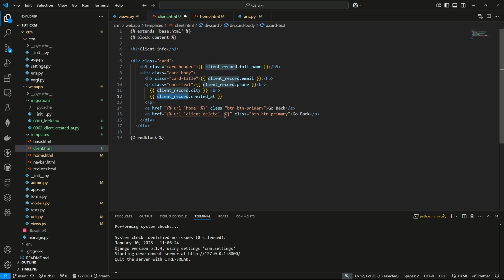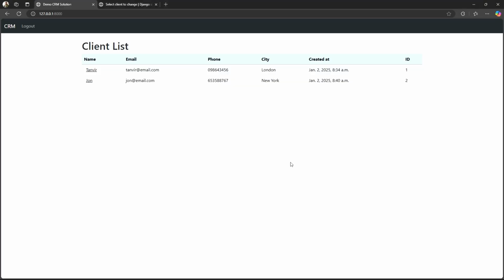Now we need to pass our client ID here. Then type client_record.id with a space. Here, in the class properties, remove the text primary and write danger. And write the name of the button as delete. Let's save the file and check it.